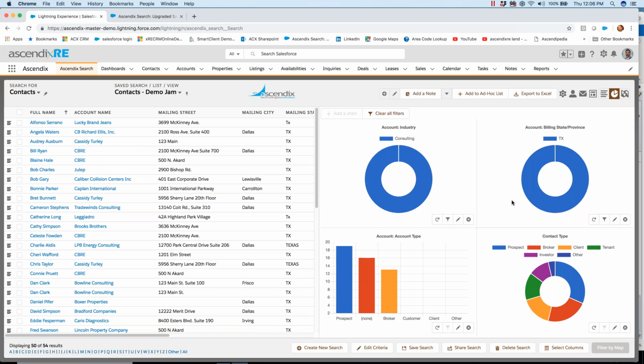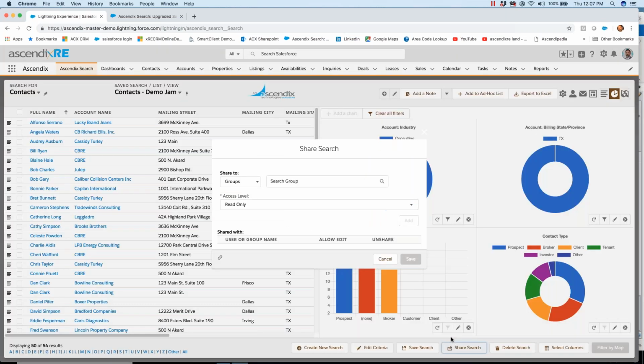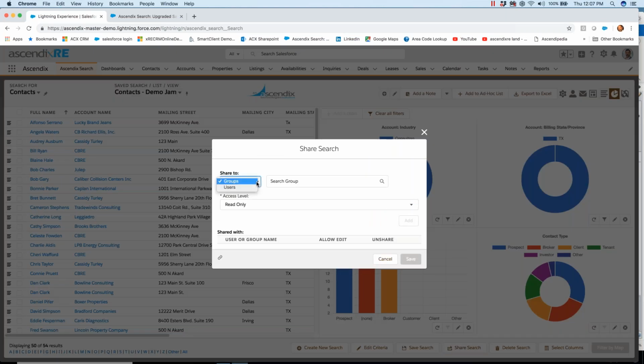And after having achieved this result set, it may be that we want to save the search after we conduct it. In this case, we can click on the Save Search facility, rename that, and then upon having saved it, we also have the ability to share that out to groups and/or users.